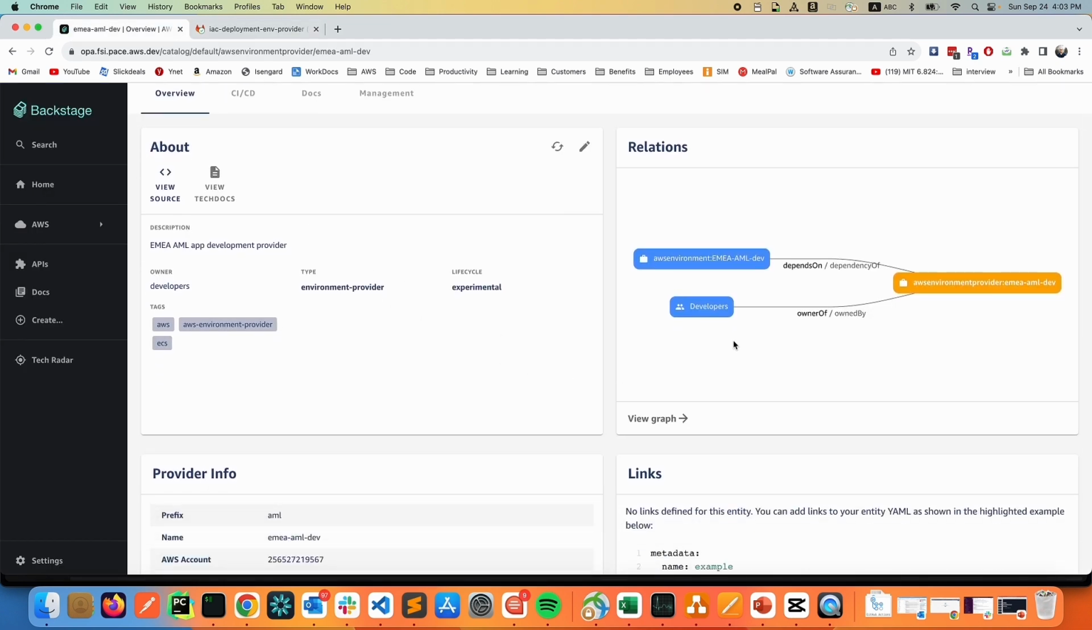Once the provider is associated with an environment, we will see this relationship. But initially, the provider will only be owned by the team, but that we will discuss in the next part.